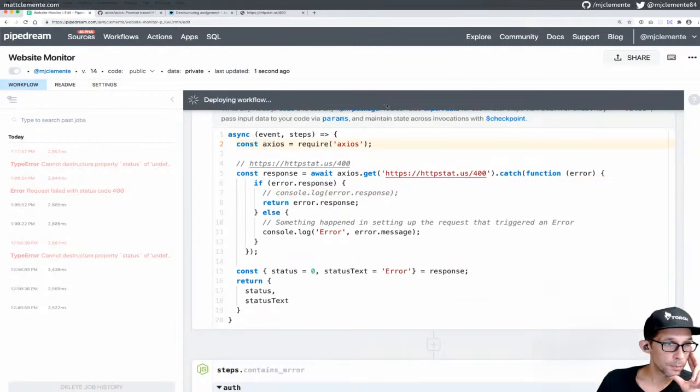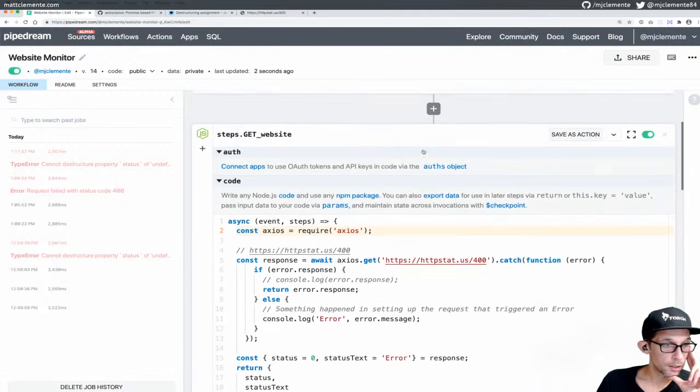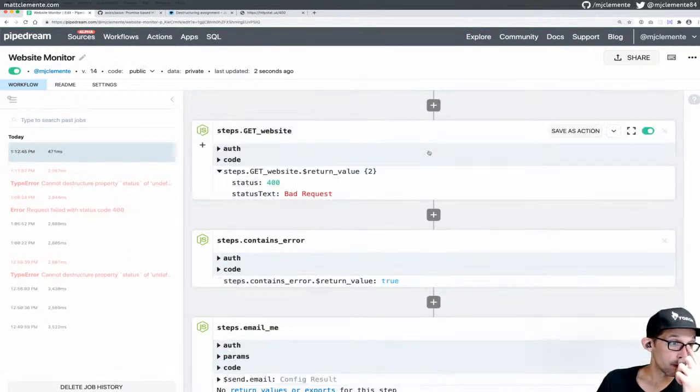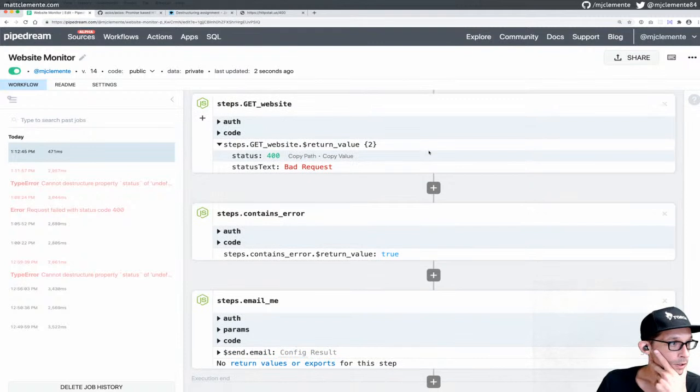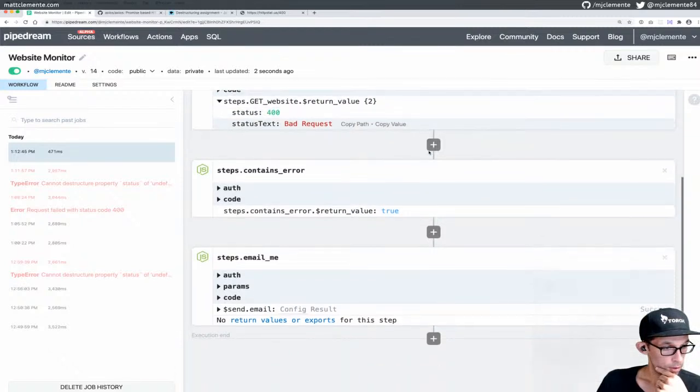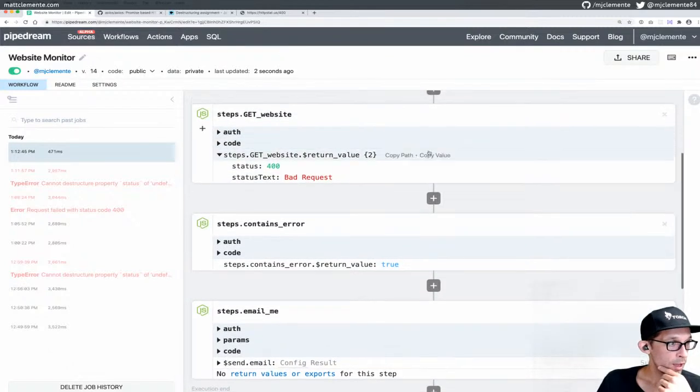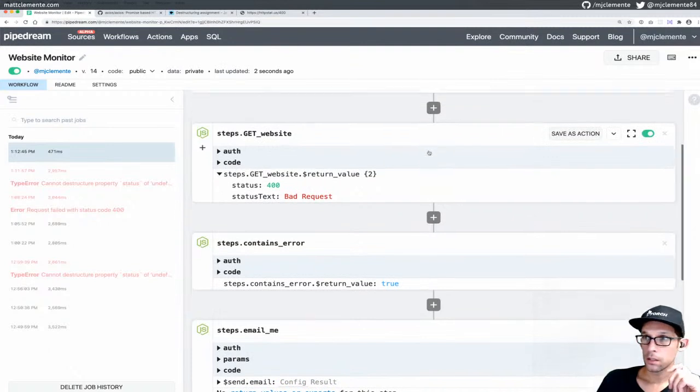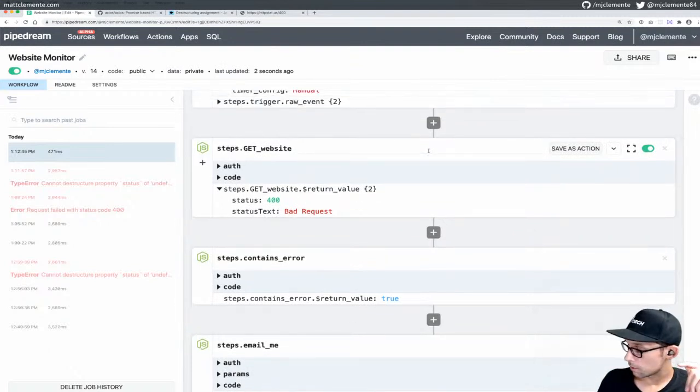Save, deploy, run now. Okay, so I think that ran successfully. Question is, am I going to get an email based on it? And I will tell you if I do.